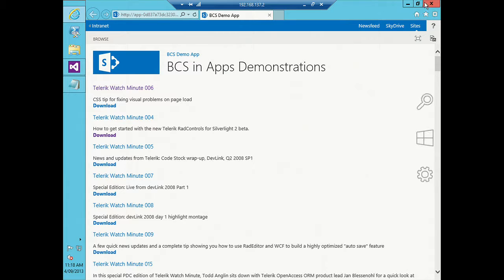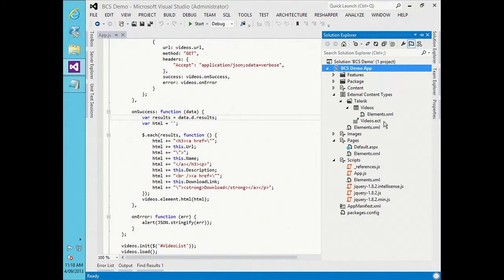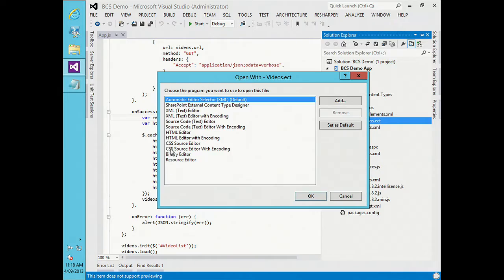All right, but that's basically it. So if we go through and just have a look quickly at the actual external content type, and just open it up with XML.